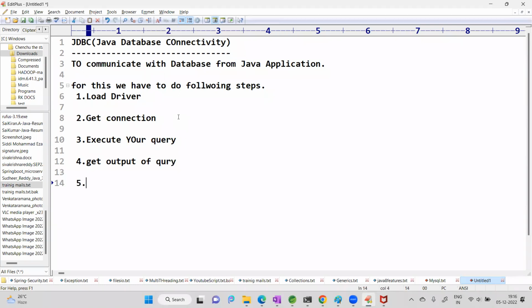Fifth one is close connection. These are only 5 steps. Learning these 5 steps is more than enough to learn JDBC. Okay. So what is the driver?